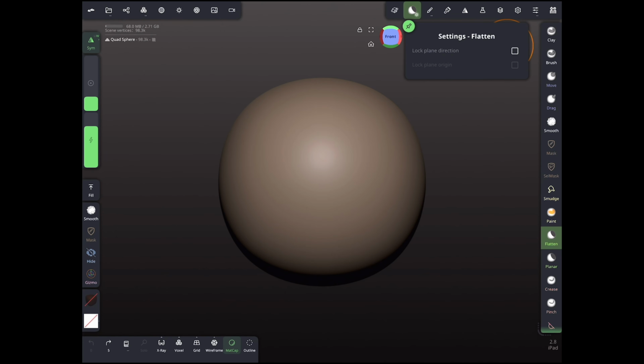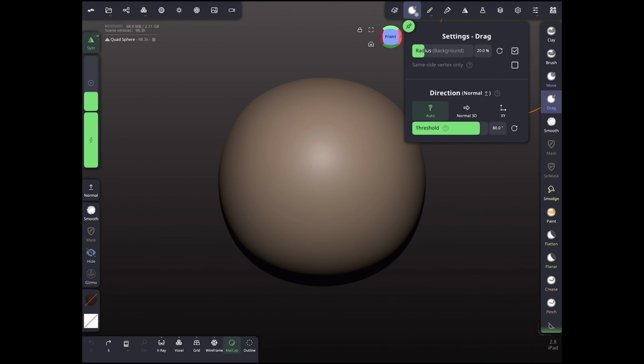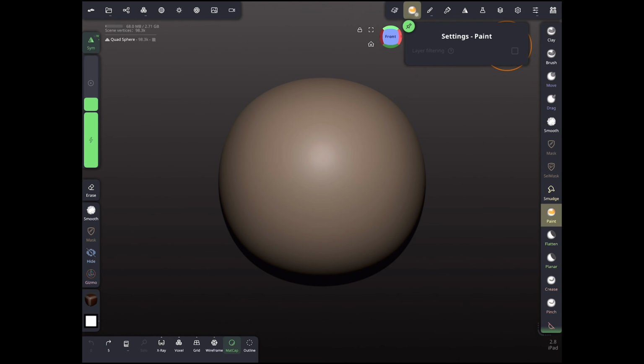Now, this will change depending on what you have selected. There are various areas within Nomad Sculpt that are changing, and they're dynamic. So when you click on a brush, things will change depending on the brush you have selected.